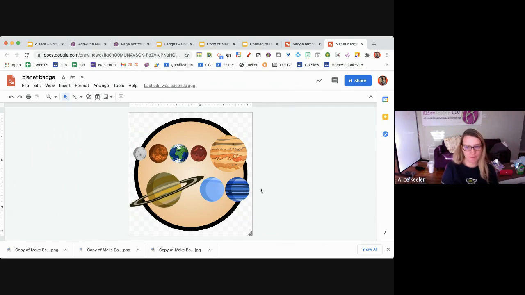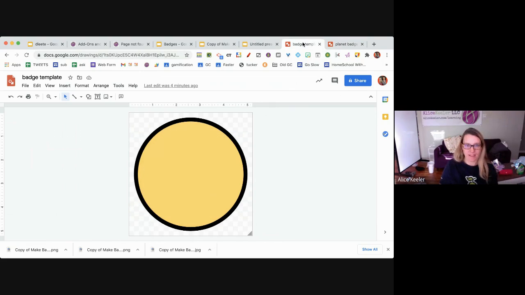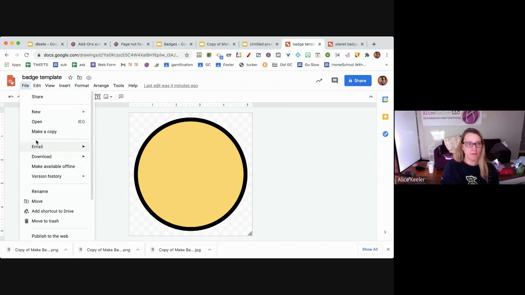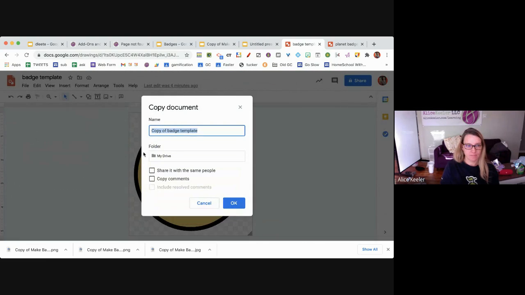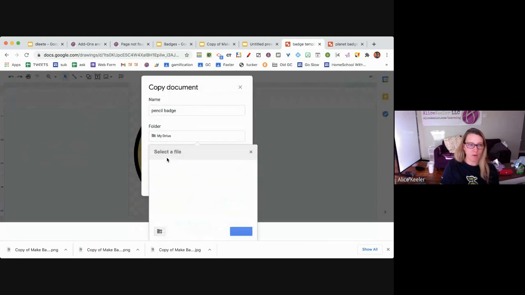So your job is to make any badge. Let's make another one. I go back to the tab that says badge template, file, make a copy, and I'm going to call this one pencil badge. And I'm going to go put it in the folder of my badges.